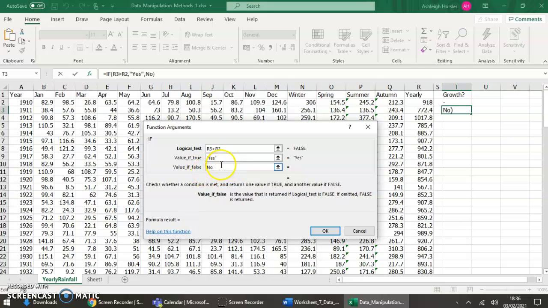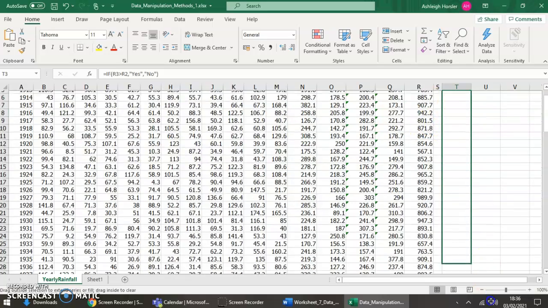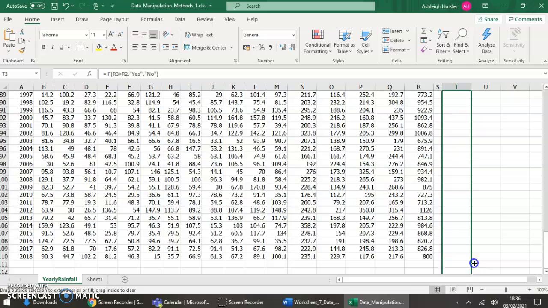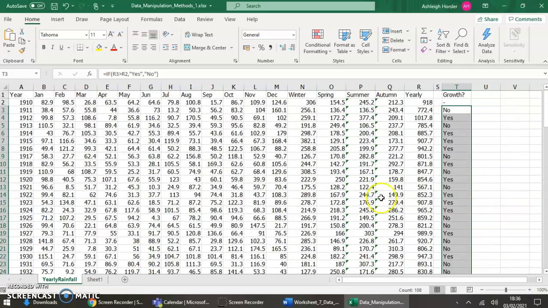And you'll notice I don't put any speech marks, but when I click off, Excel puts the speech marks for me. And I can say there. So was there growth on the last year? No. And then you can simply drag down as well. Alright, so we'll have our yes, no, yes, no, yes, no. And if you want, you can pause the video at this stage.